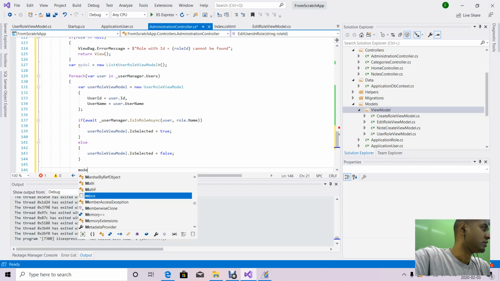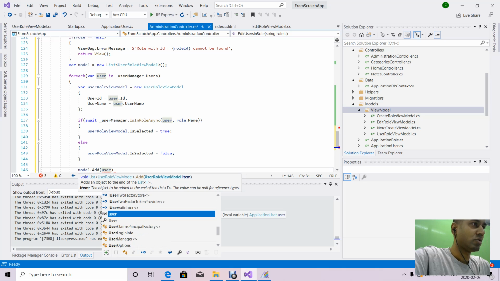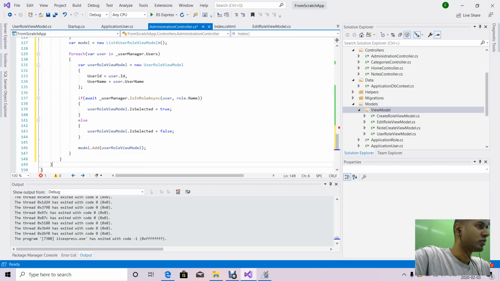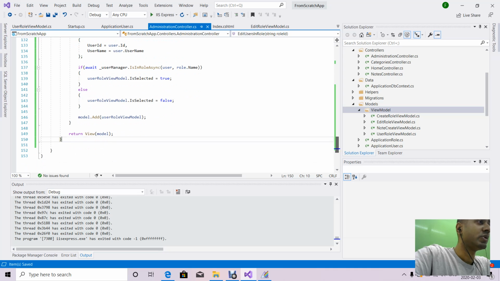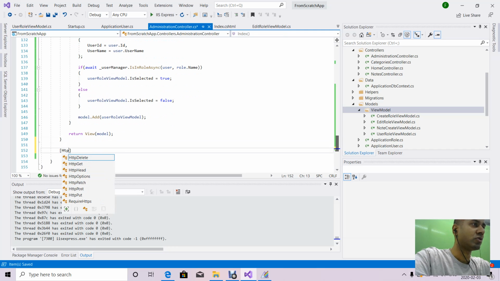Okay, and model.Add the UserRoleViewModel for each of the users iterated through. And so now that our model has been finished being updated, we're going to return the actual view with the model in it. Okay, so now we have finished our first GET method that displays when we are viewing the edit users in role page for the first time. Let's do the POST.